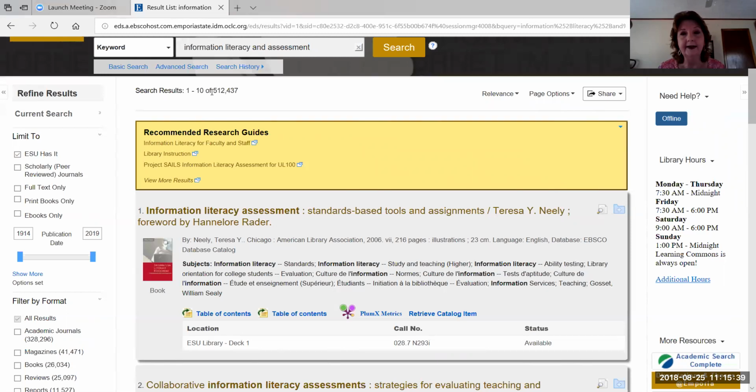I did a very basic keyword search on information literacy and assessment, and I have over 512,000 references to books, to articles, to other resources. So I encourage the discovery search if you're just kind of out there figuring out what is available for your topic or for your search.